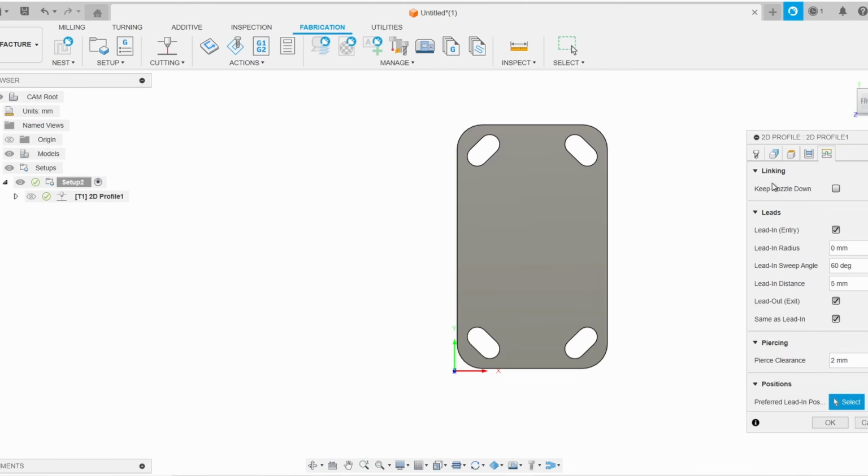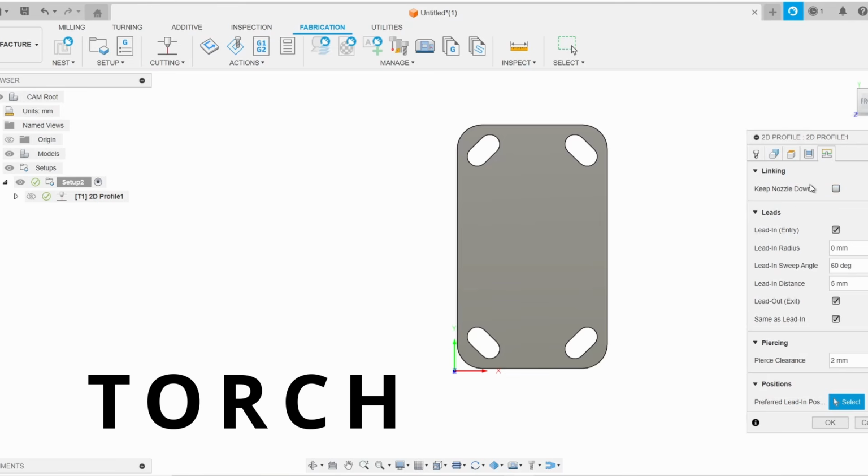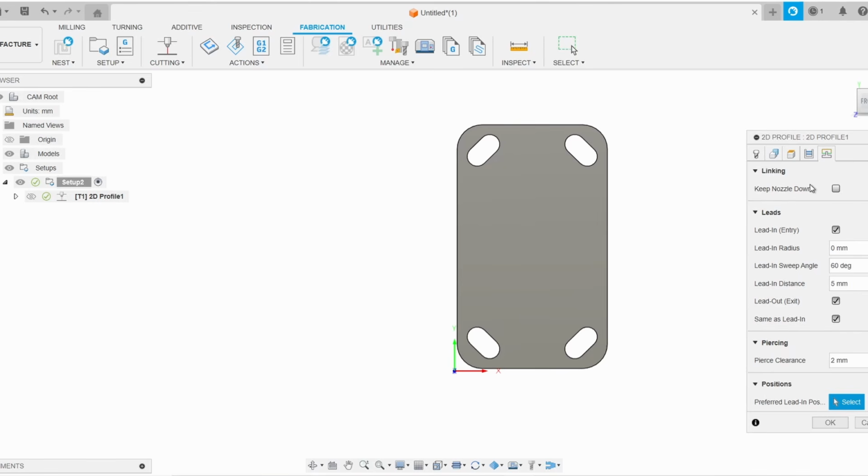So I'm using a Z axis, so I'm not going to check keep nozzle down. If you only have a 2-axis machine, you want to select this, and what this will do is prevent the Z-axis from traveling over already cut out holes and things like that to prevent you from hitting tip-ups. So I'm not going to check that.